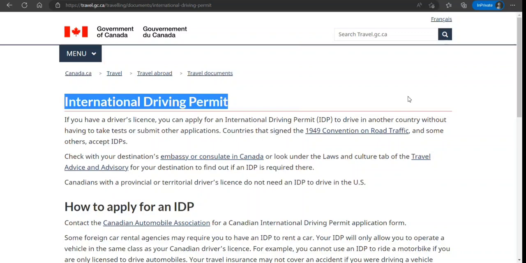IDP stands for International Driving Permit, and with an IDP, you can drive in more than 160 countries. So if you have a Canadian driving license and you apply for an IDP, once it is granted, you can drive in more than 160 countries. You can get the list, as you can see here on the official link, 1949 Convention on Road Traffic. Those are the countries you can drive in. This really helps, especially if you do a European trip.